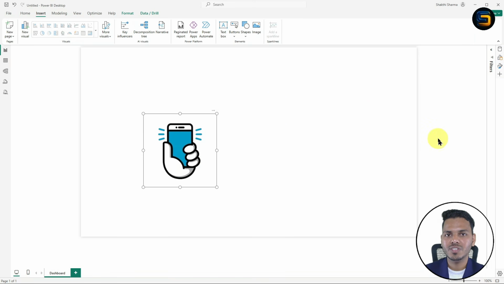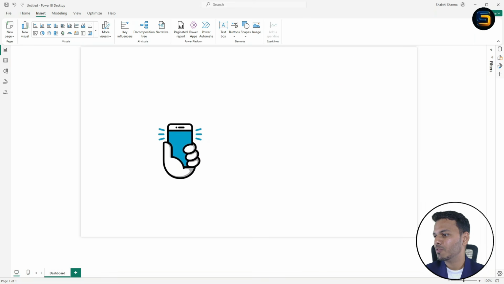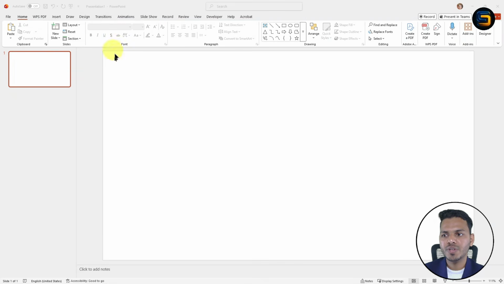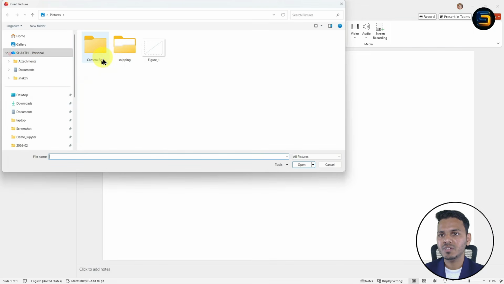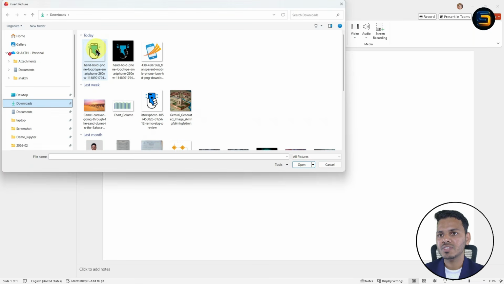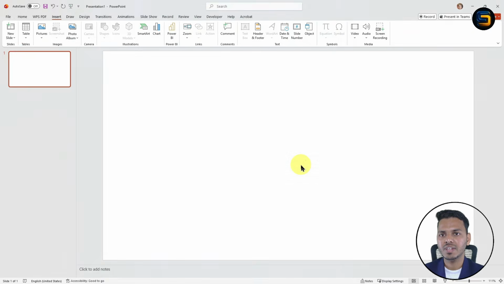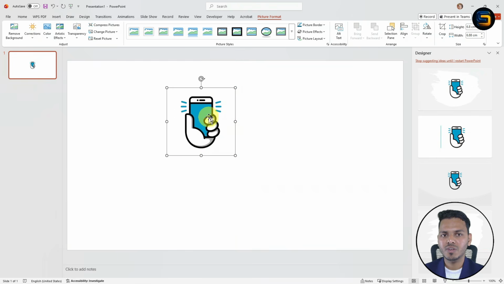What you need to do is go to a PowerPoint presentation. So let me open the PowerPoint presentation. Now look here, I have opened the PowerPoint presentation. Now I will insert that logo which I have created. Go to insert, I will select picture, this device. Now from here we need to select the logo. So here I will select this logo I have taken. Now here you can see this is the logo, right?